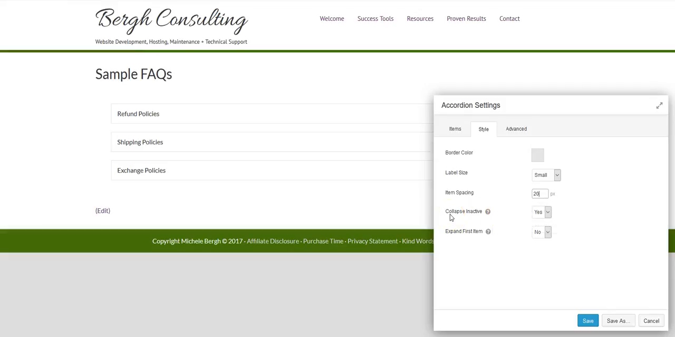This next option is for collapsing the inactive sections here. I always select yes. So what that does is if someone clicks here, it'll open and they can read the rest of the content. And when they're done with that, if they come down here and say click on this one, it will open. They can read that content. As soon as it opens, this one's going to close. So it just kind of keeps the page cleaner and lets them focus on the information that they're wanting to get. So I always select yes here.